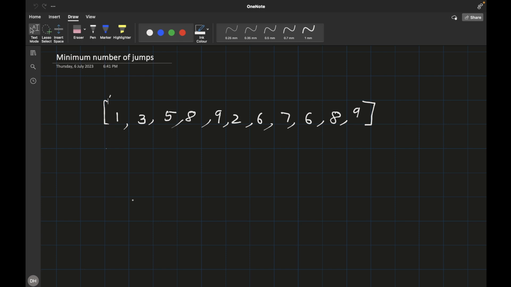So we have the array here. Let's see its index. So what we can do is we can keep three variables. One to keep the count of steps, one to keep the maximum reach, and one to keep the count of the thing that we have to return, that is the number of jumps.